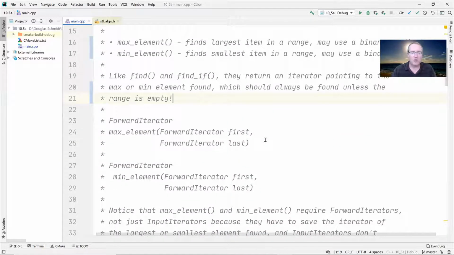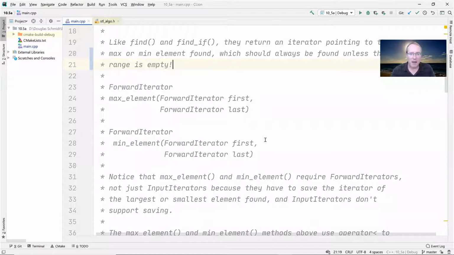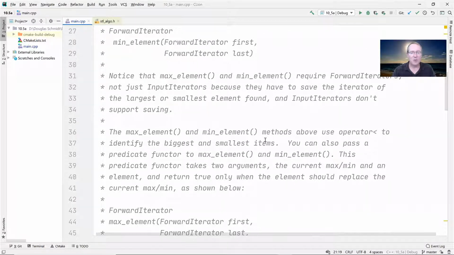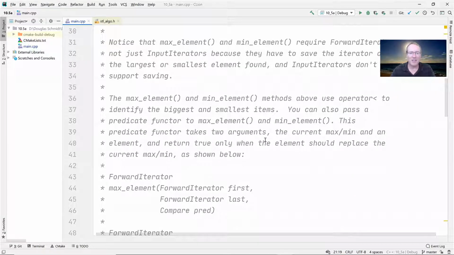Here are the signatures for the first two methods we'll look at, max element and min element, and these both take forward iterators because they have to save the iterators of the largest and smallest values found, and input iterators don't let you do that, so we use forward iterators here. You'll also notice that max and min element methods use operator less than to identify the biggest and the smallest elements or items in the range.